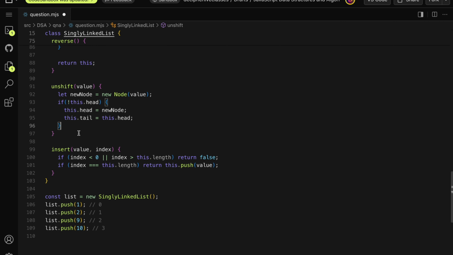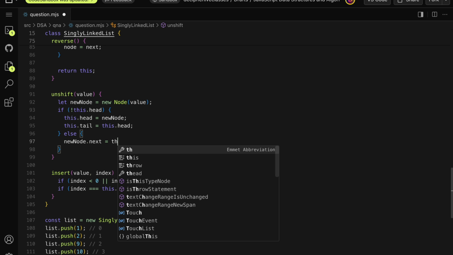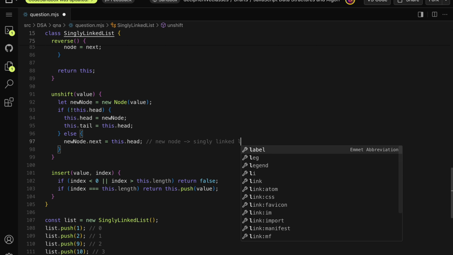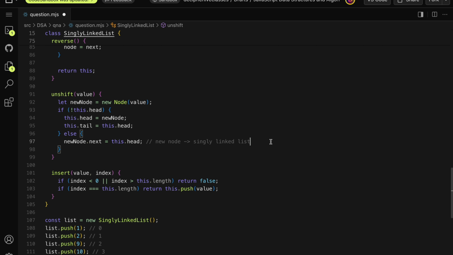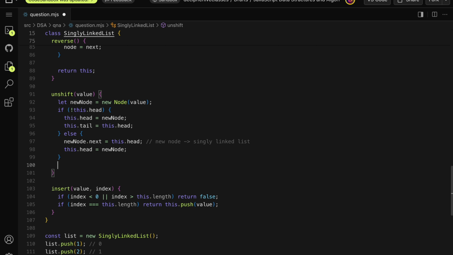And now let's say we already have few nodes in our linked list, then we will create an else statement here. Else, new node dot next equals to this dot head. What exactly we are doing here is, now new node will point to the given singly linked list, and then we will make this new node as our head. So this dot head equals to new node, and that's how your new node will be inserted at 0th index. After that, we can simply return the modified singly linked list.